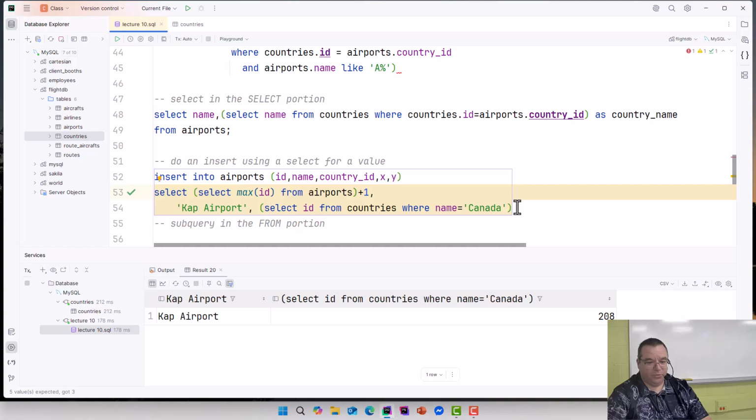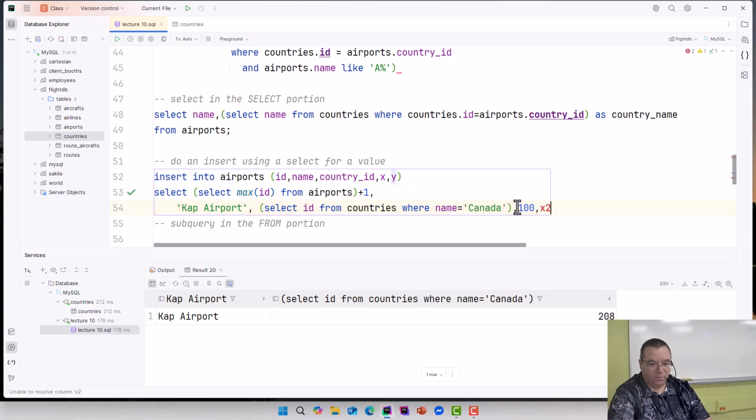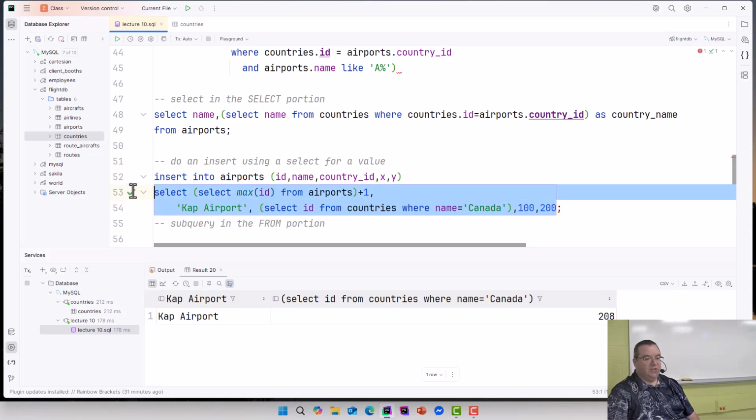And then let's put in some placeholder values for X and Y. 100 by 100. Okay, so I'm just going to run this select statement, and you can see that this select statement is not even pulling from a table. People don't realize you can just write a select statement, and if it doesn't actually need any data from a table, you can do it.